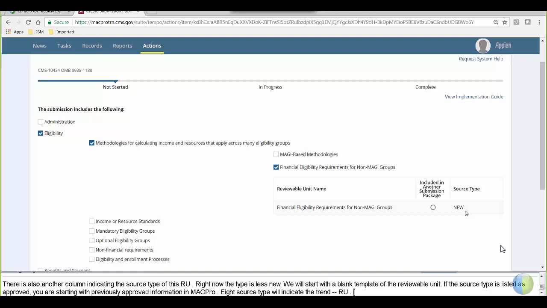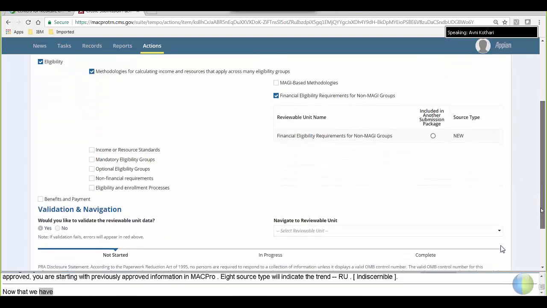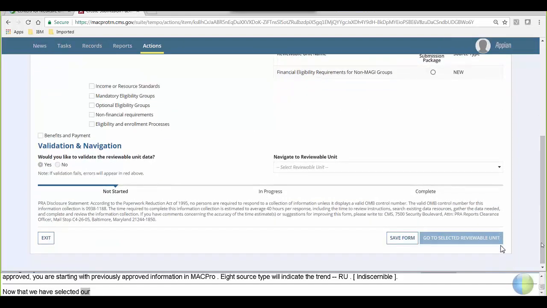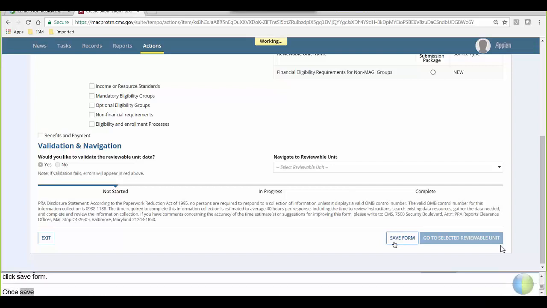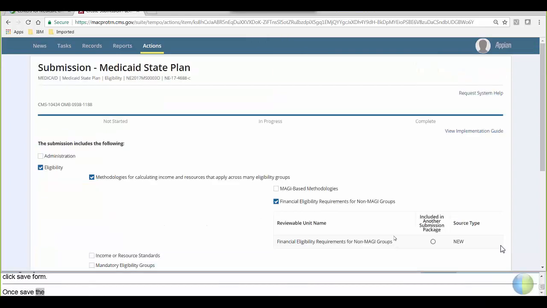Now that we've selected our RU that we wish to include in this package, you will notice that the Yes is pre-populated for validation in the RU. And this is because there's only one subsection to complete on this page. So we will click Save Form. Once it's saved, the Medicaid eligibility specific reviewable units will become available in the reviewable unit drop-down list towards the end of the screen.